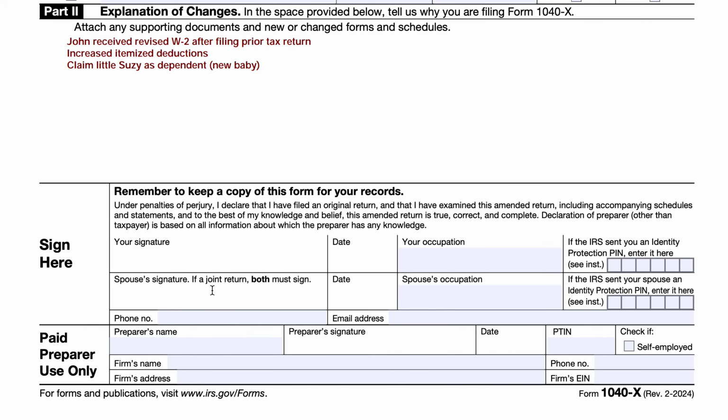If you filed a joint return, both spouses have to sign, enter your phone number and email address. If the IRS sent you an identity protection PIN, I'm sure it's not going to be 1, 2, 3, 4, 5, 6, but it is a 6-digit number. You would put that in there. And each spouse should have a different 6-digit number, and I'm pretty sure that Mary's would not be that. And then if you're using a paid preparer, they will complete their information, including their name, their preparer tax ID number, their firm's name and information, employer ID number.